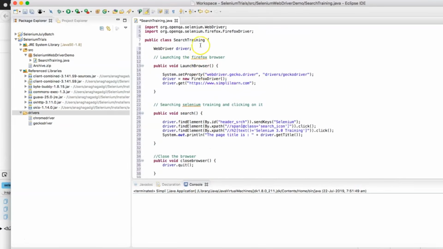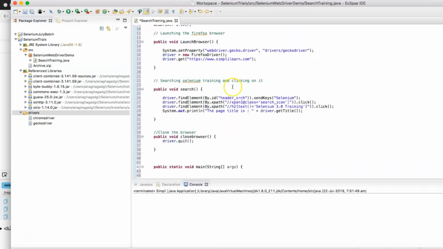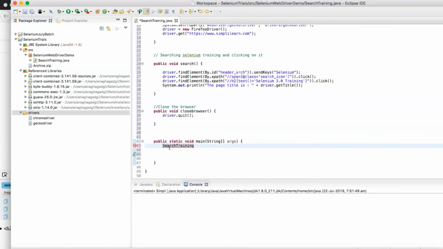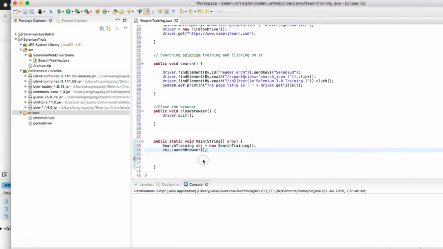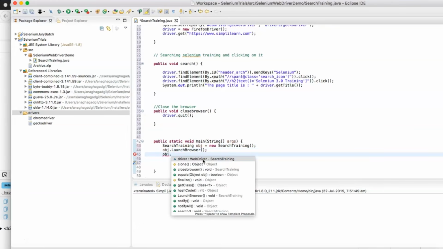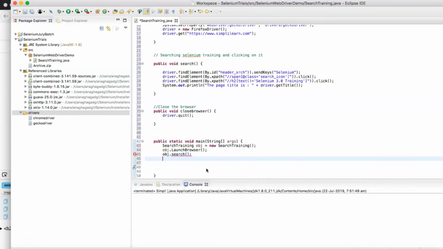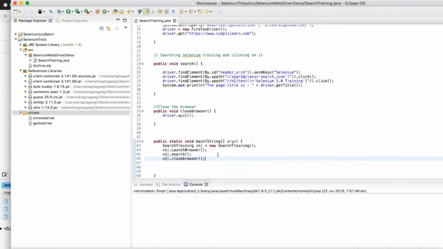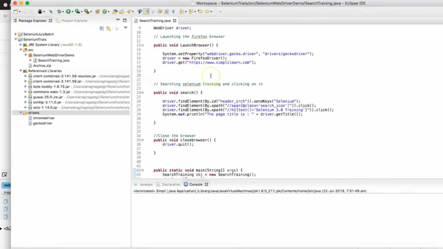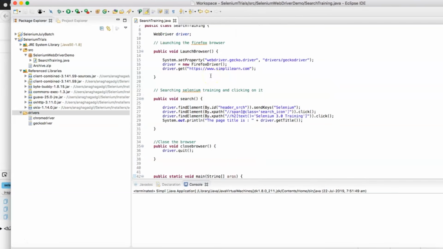So let me use my class name, which is this. I'm going to create an object obj is equal to new class name, and then using this object, first I need to call the method launch browser, and then I'll call the method search, and then I'll call the method close browser. Done. So technically our script is ready with all the functionality which we wanted to cover from our use case.